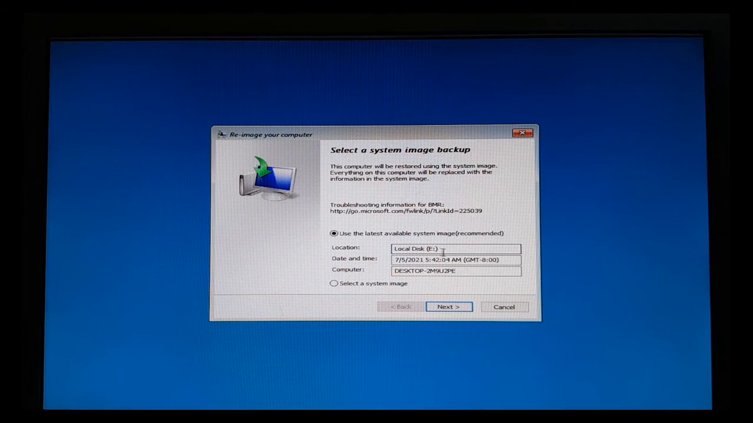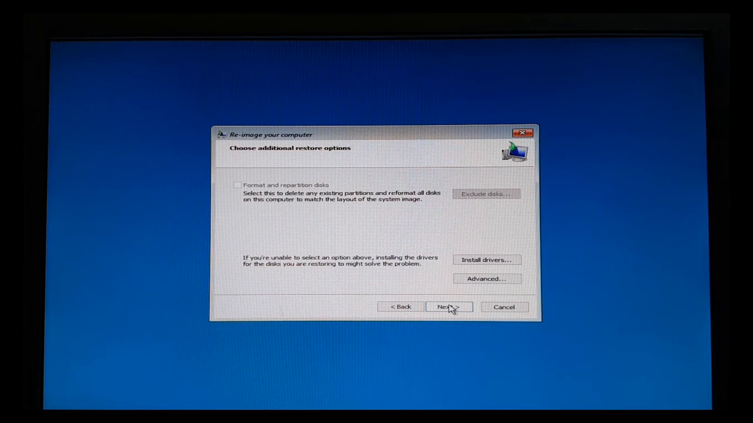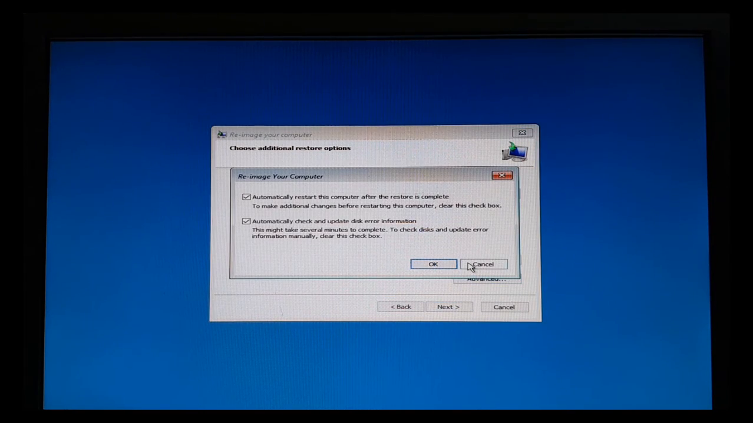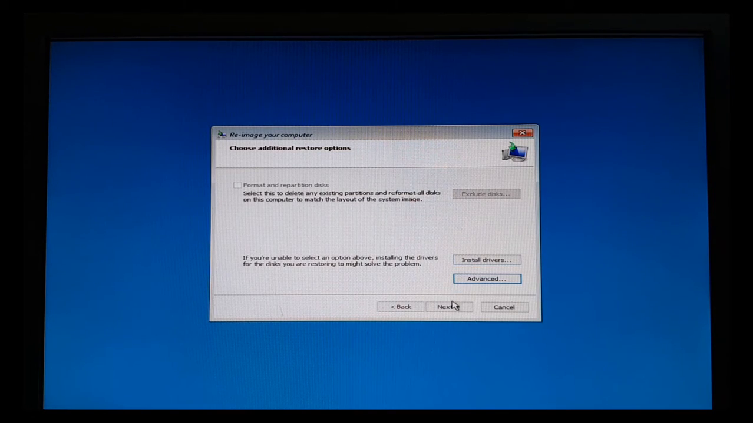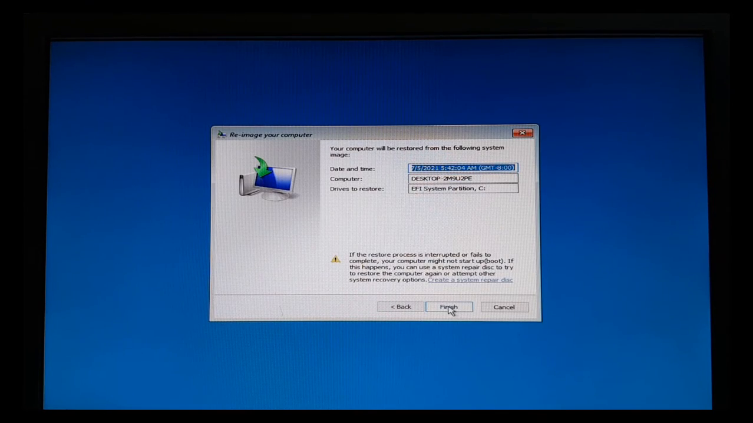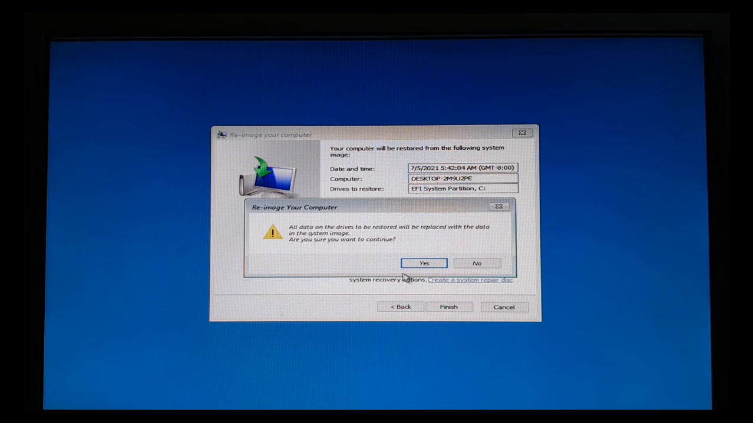Now it remembers my last backup that I have taken, so I'll go ahead with the default settings and click next. And now we have option for formatting and repartitioning the disk, but because we have just taken the system image backup, not the data partitions, this option is grayed out. We have option to install the drivers and going to advanced settings also. I'll go ahead and click next and finish.